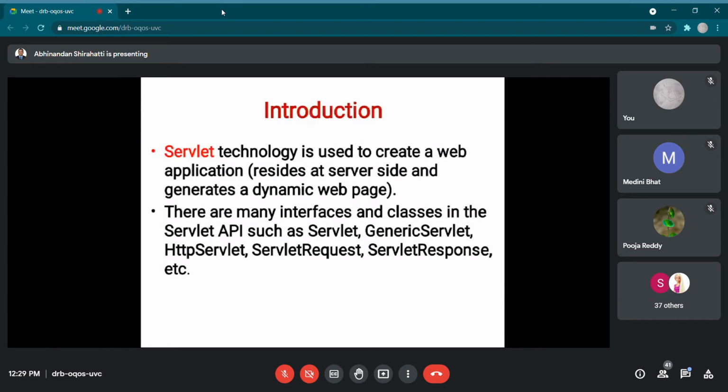Applets are very lightweight components which run as client side programs, right? Without the permission of the programmer or the client, your applet can't be run on your system or on your browser. That is what we discussed about the applet. So servlet is exactly the opposite of the applet.